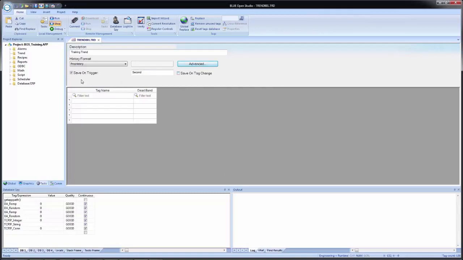And then below that, we have our options for the saving frequency. By default, the box for save on trigger is checked, and in the trigger field, we have the tag second entered in. And this is the default setting. So what this does is whenever the tag in this field changes value or toggles, it will save the values for any tags listed in the worksheet body. And we can change this from a second to something else.